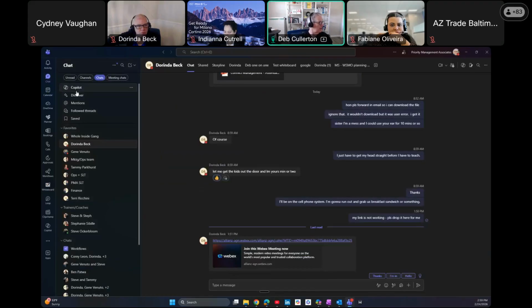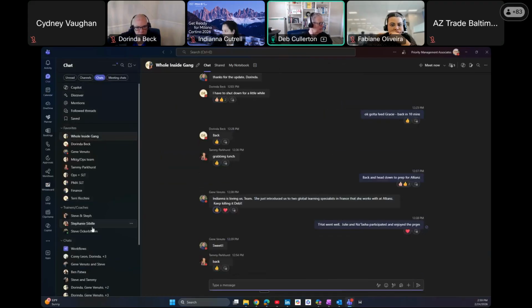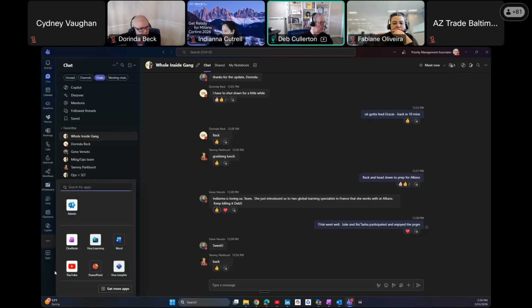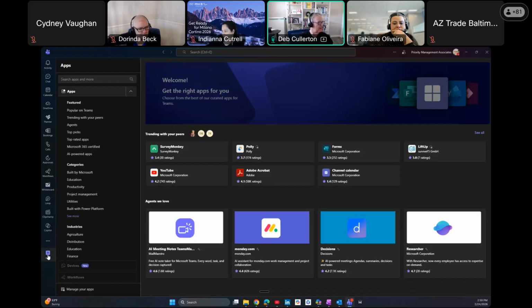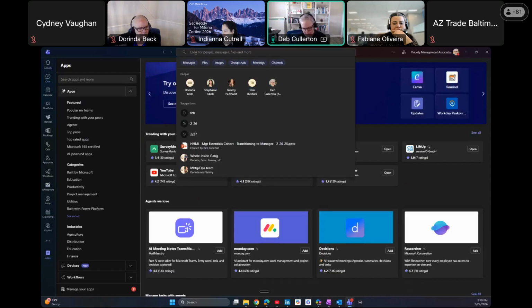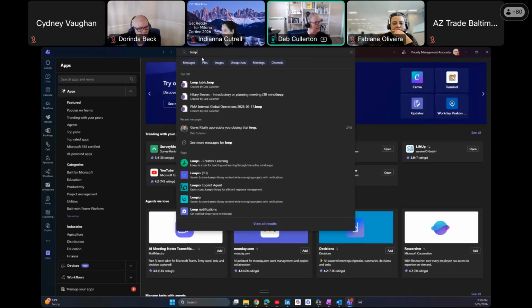All right, are you seeing my Teams right now? Yes. And all we want to do is see if you have the ability to bring Loop into your toolbar on the left-hand side. If you don't have it there right now, hit the three dots to take a look and see if you see it, or hit Add app and then just type Loop at the top and see if it comes up.